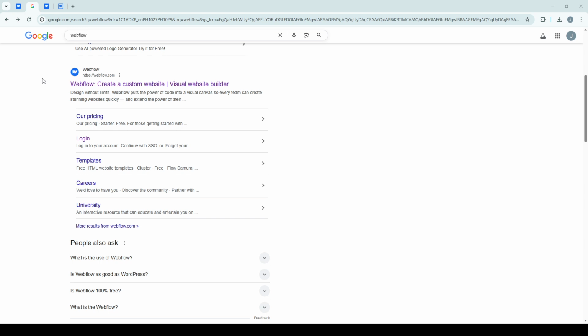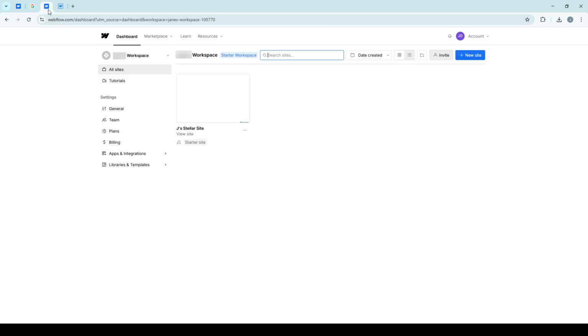First things first, you'll need to log into your Webflow account. Open up your browser and head over to the Webflow website. Once there, click on the Login button at the top right corner of the page and enter your credentials. This will take you directly into your Webflow dashboard, where you can see all your current projects at a glance.